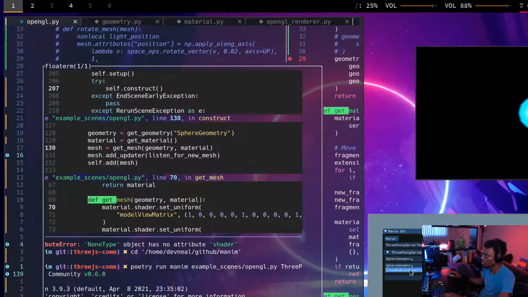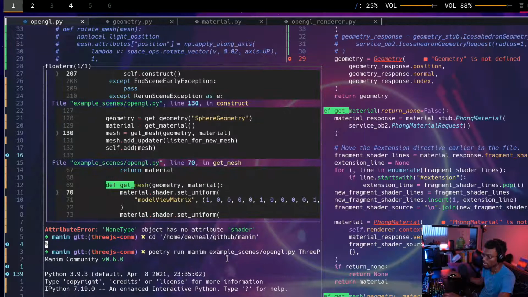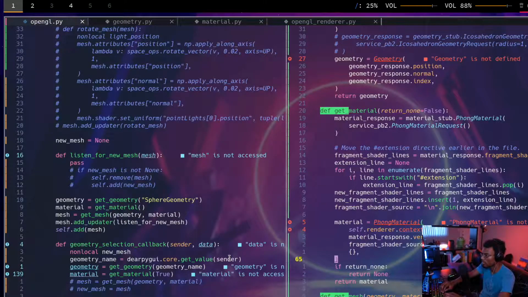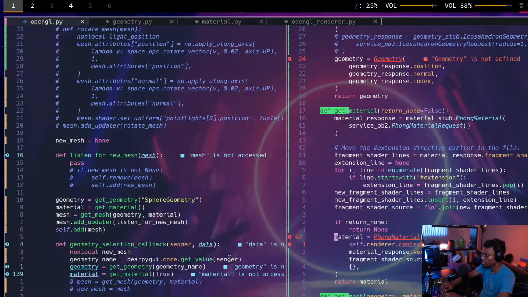So now when I switch this, something still crashed. So I'll move this here.